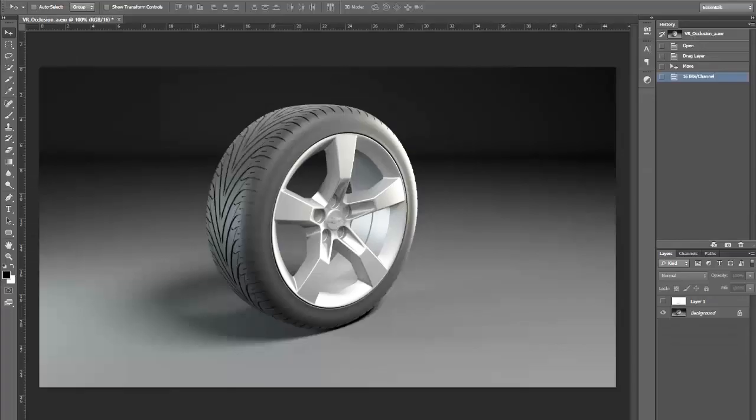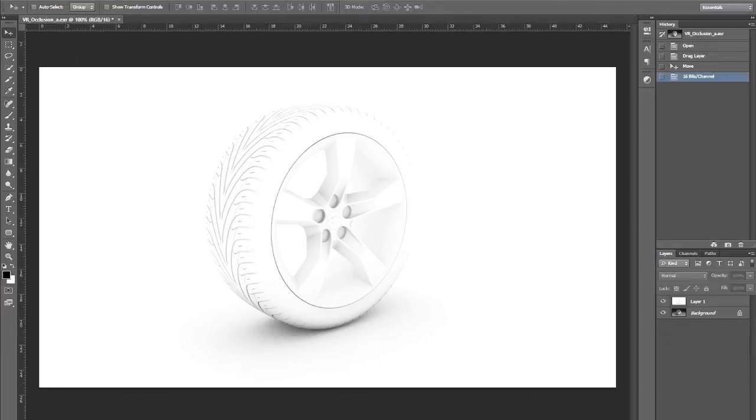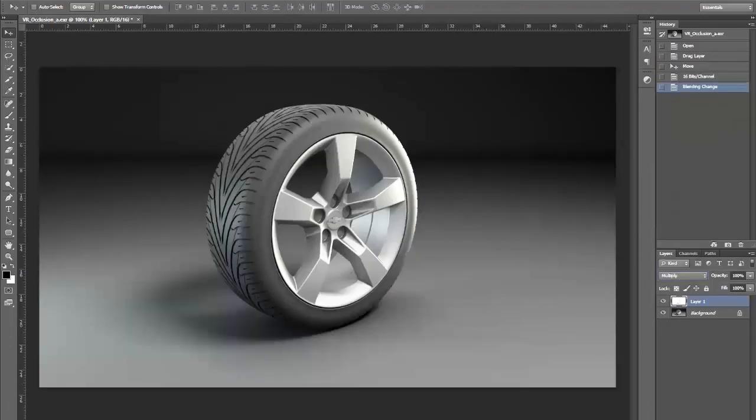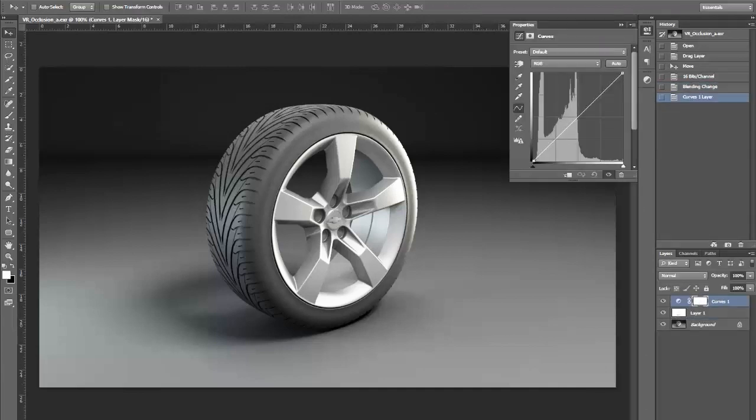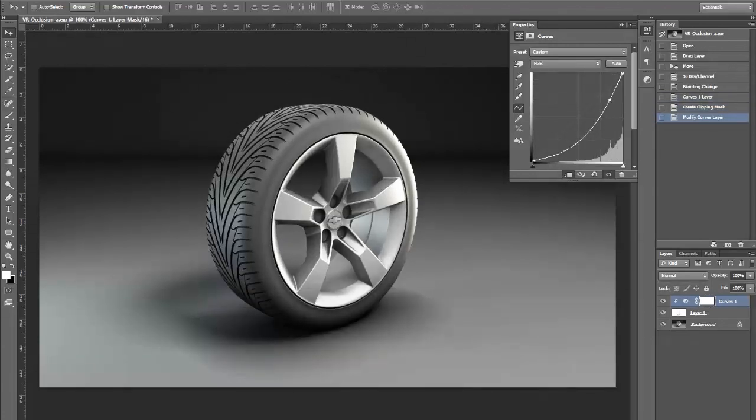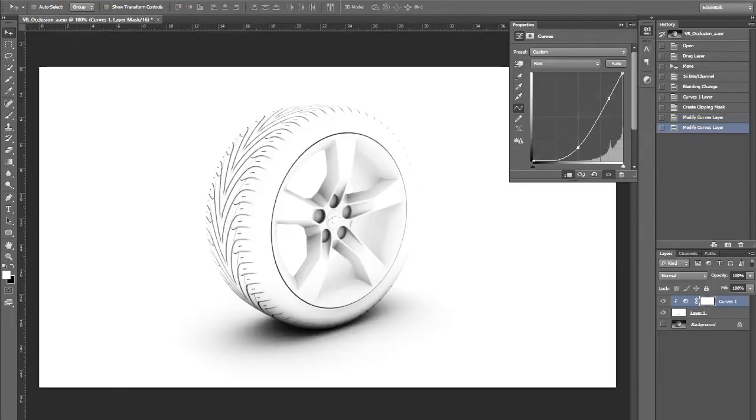So now I've got my final renders, the beauty and my occlusion in Photoshop layers, and by changing the blending mode to multiply, you can immediately see the effect of the occlusion on my beauty render layer. So if you now add an adjustment layer to your occlusion, you could change the effect of the occlusion. As you can see here now, by moving the curve, you can see how the effect changes on my render.